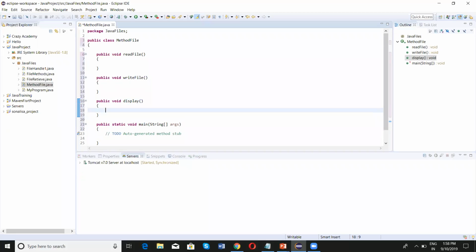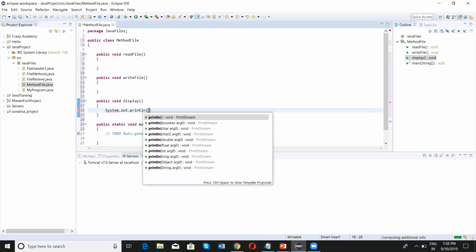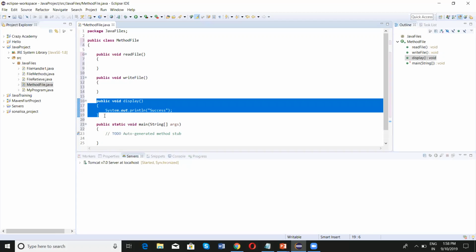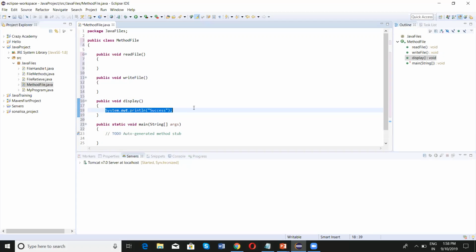And I know what I need to write in display is that it should print successful. So I'll just write System.out.println, right? And I'll just mention success, and then semicolon. This is the body of my display function. This one line represents the body of my display function. This is the declaration part of my function.